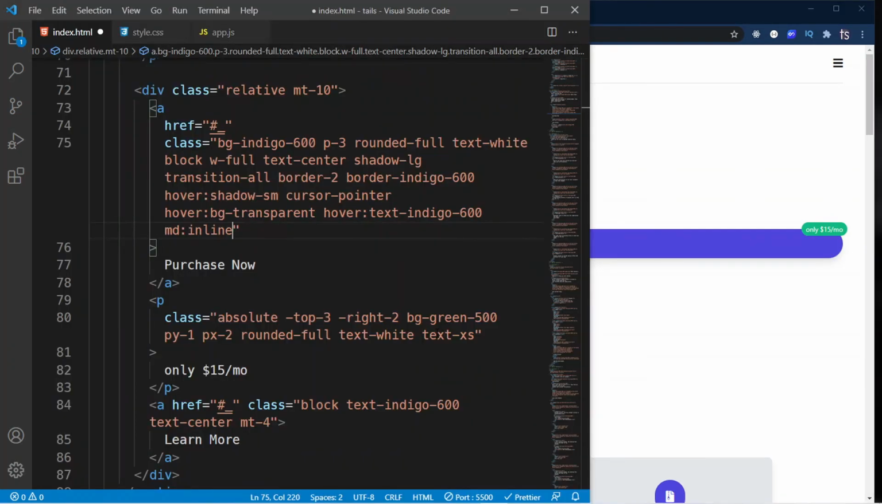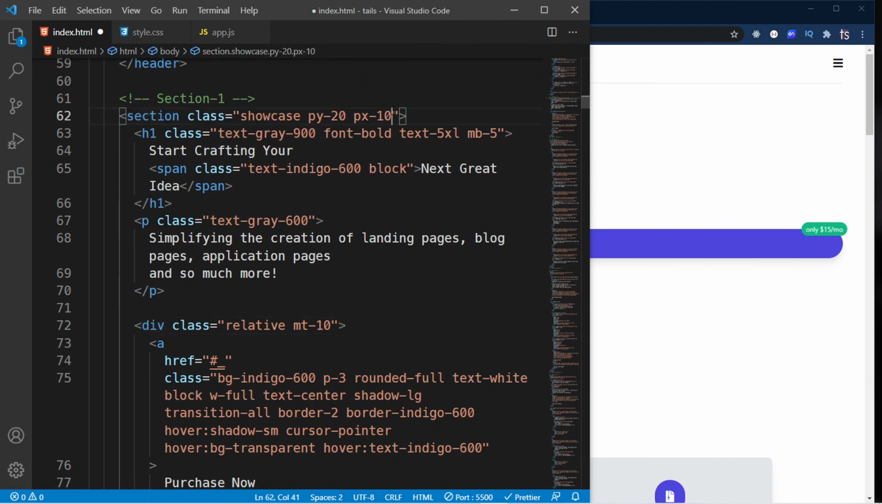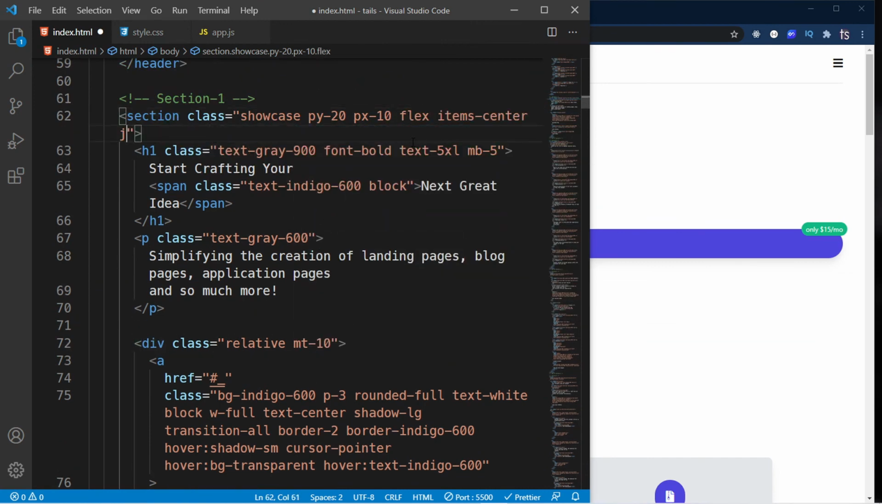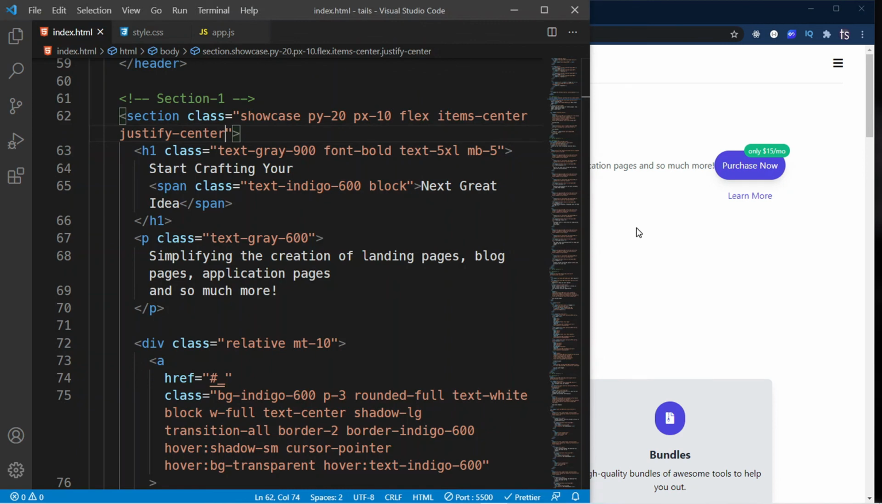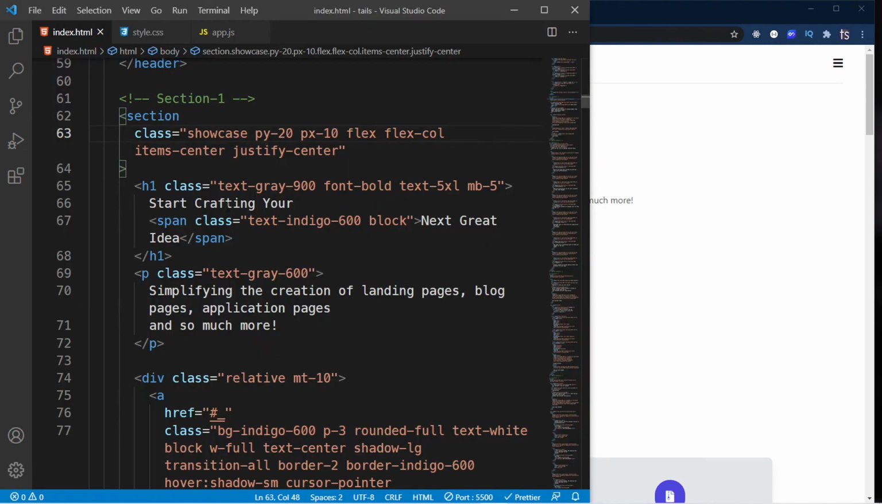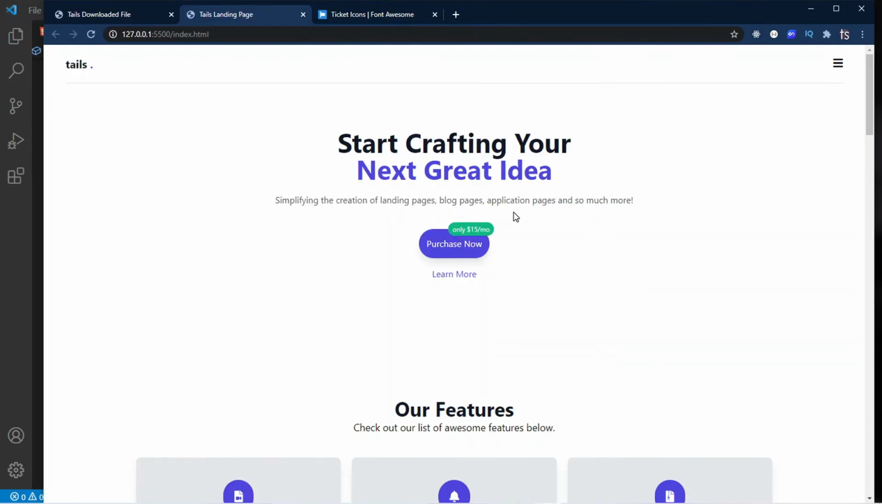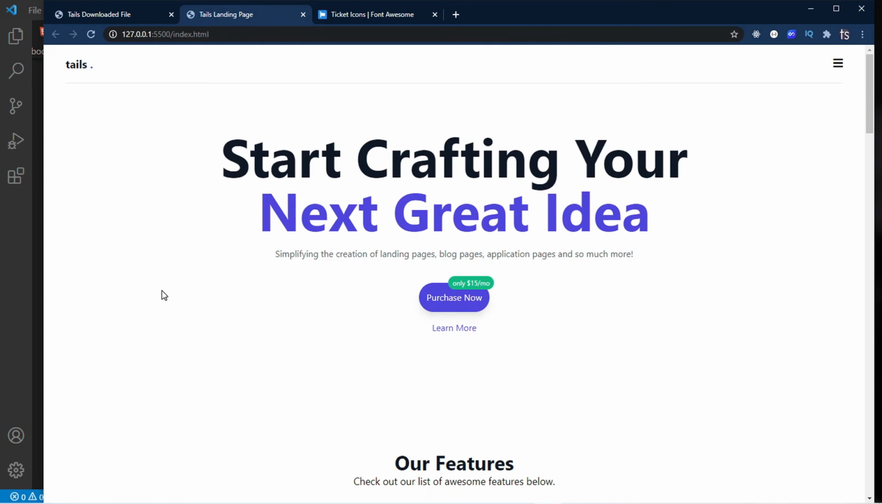No. Let me remove this, and then let me go inside my section class inside here, and I'm going to say flex items-center and justify-center, and it might break a bit, of course, as expected. And I need to add flex-column here, flex-col, and now this should be fine. Fantastic. And I just want to display this as, what's it called, as text center. So on the H1, I'm going to say text-center, like that. And then for large screens, I want to increase it massively to 8XL. Look at that, fantastic.